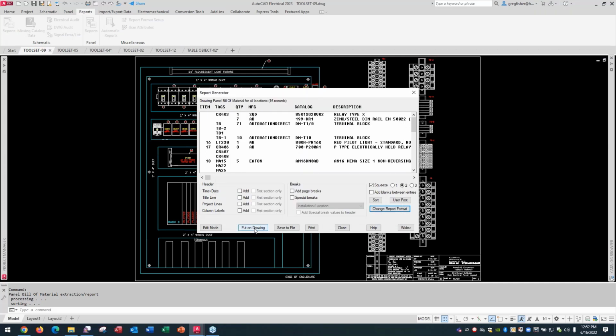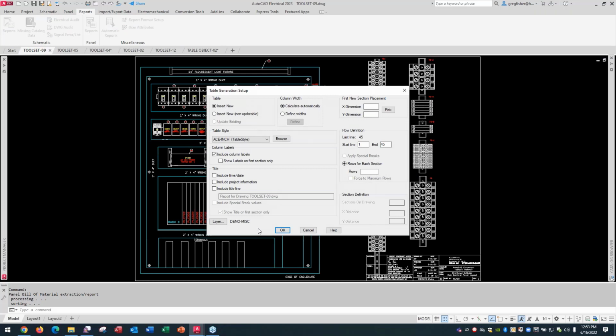But the real point here is you can also put any report onto a drawing. I could have it automatically get placed in a certain area. AutoCAD, or AutoCAD Electrical, I should say, uses AutoCAD tables when you place a report back onto a drawing. And we have some different styles to choose from, and you can create your own custom tables and add them to that list very easily.